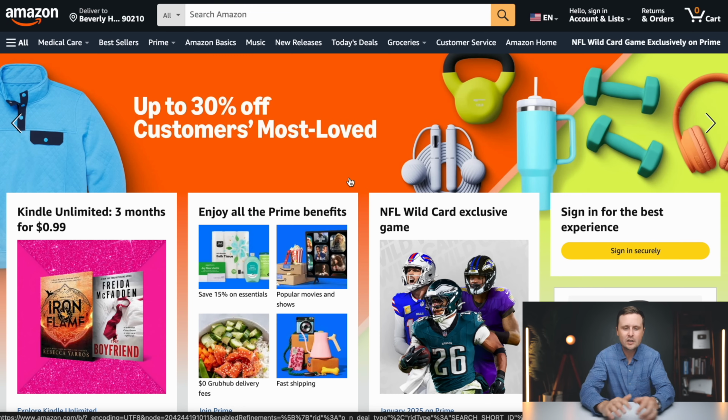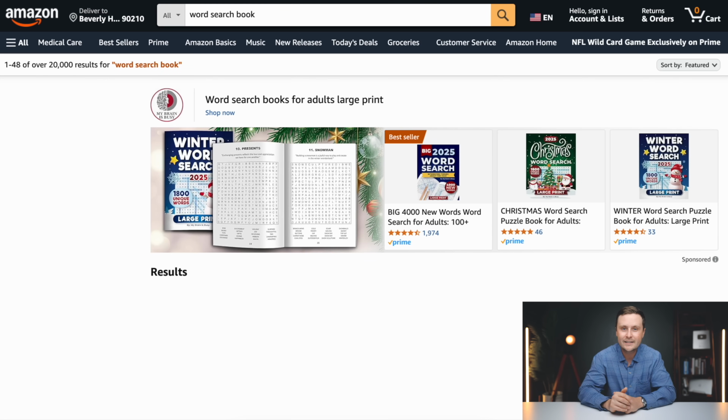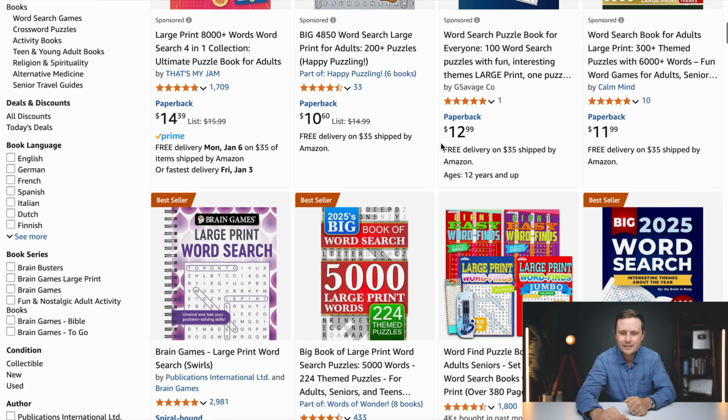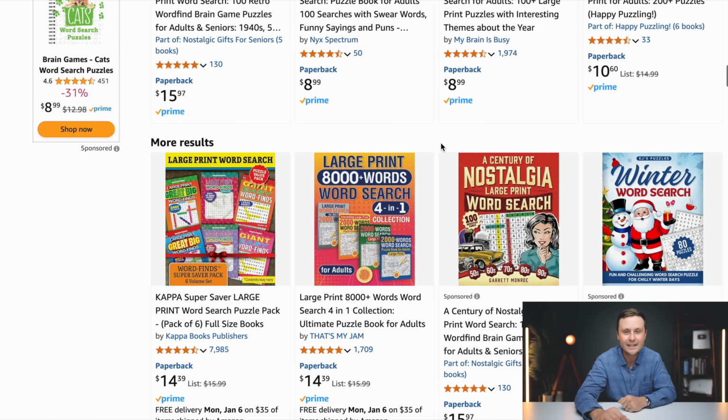So the very first step we have to do here is figure out specifically what topics of word search books we should be creating. So first things first, let's come back over to Amazon and we're going to type in word search book and give that a search. As you scroll through here, a lot of these are big general word search books. They are not niche specific. So that leaves a really big opportunity for us coming in as new sellers.